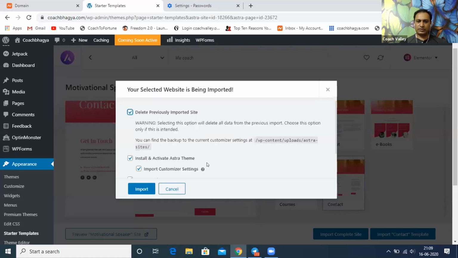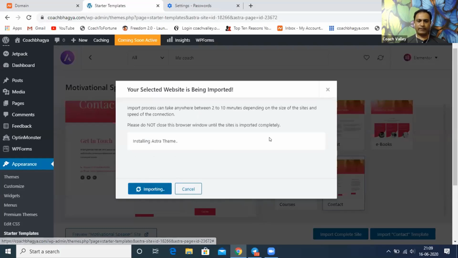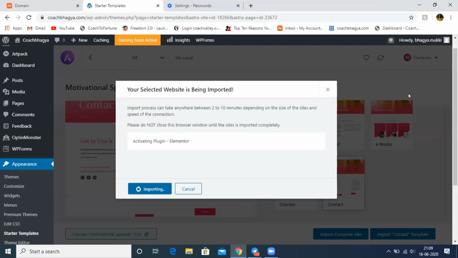Go to the checkbox. Okay, so delete previously imported site and click on import. Should I do this? Nothing. Don't do anything. Yes. Just click on the import button. Okay, now this is going to take some time. Okay, it may take a while.